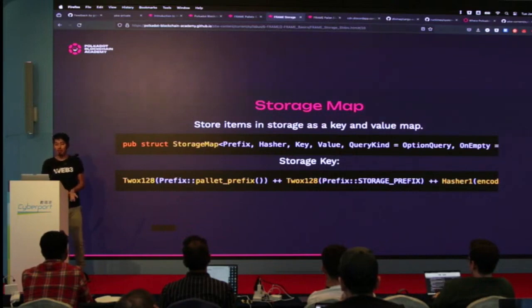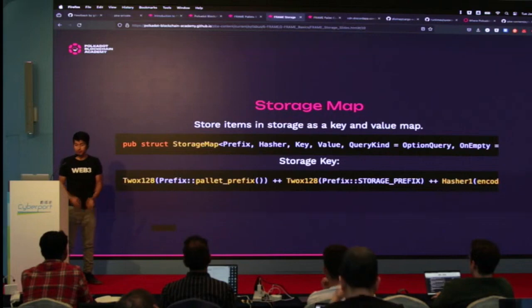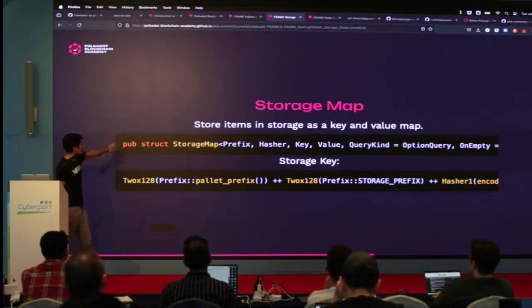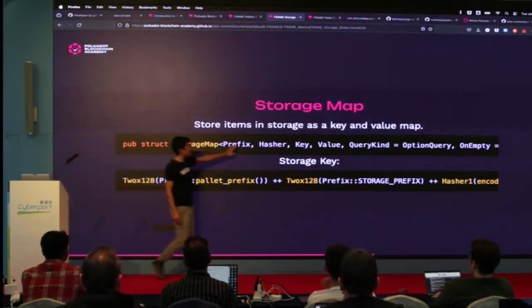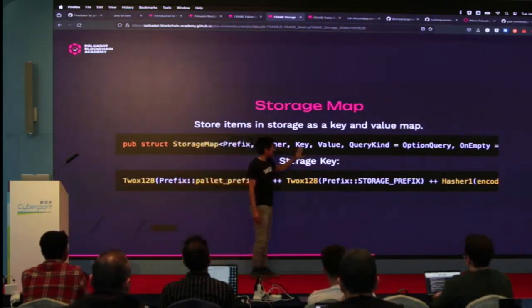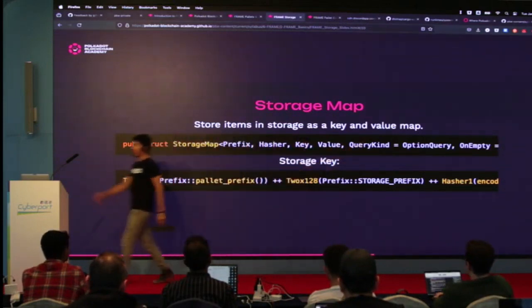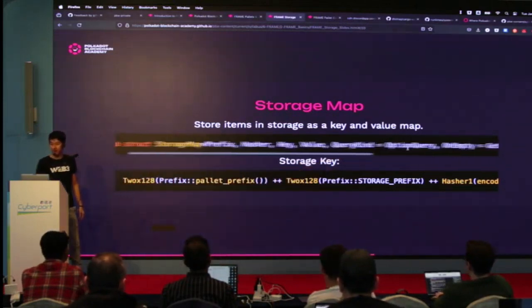How do we handle storage items where there's additional data or additional keys? So we follow the same thing. There's a struct storage map. It still has this prefix, but now we have a hasher, a key, a value, and then the same thing, query kind, on empty and stuff, right? This exact same stuff as we had before.